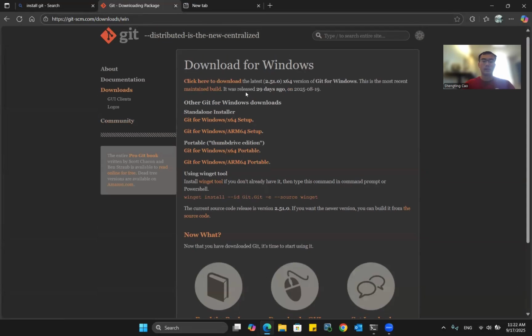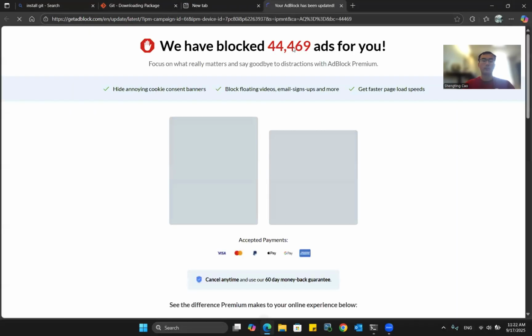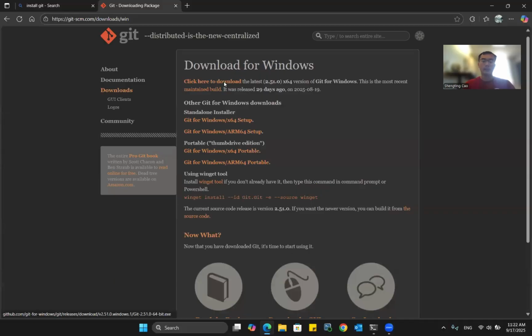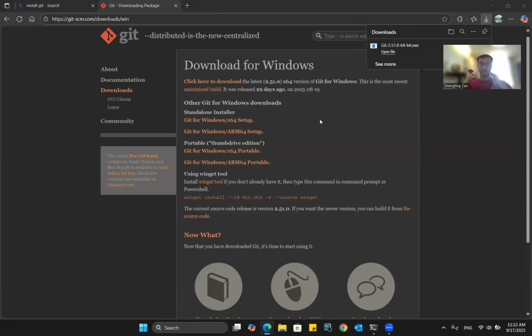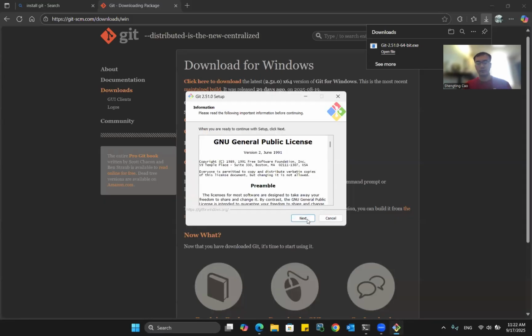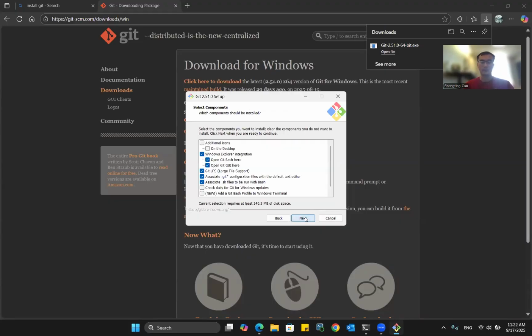Okay, Windows. So you will download the latest version of Git. All right. So click here, open the file. Yes, yes. Next. Okay, I'll open it too. Next. Next.